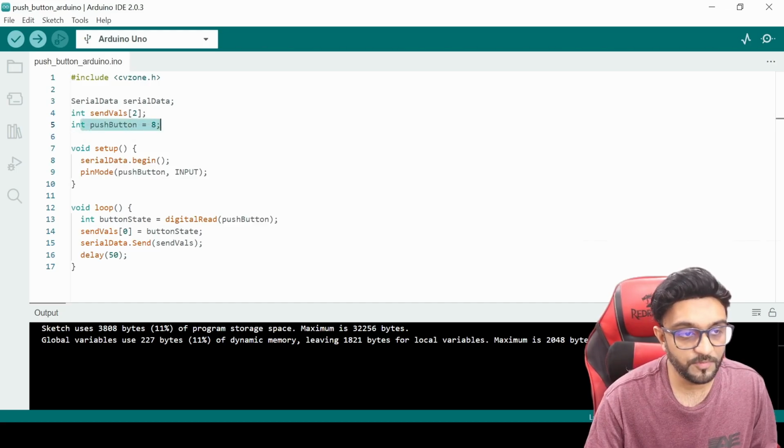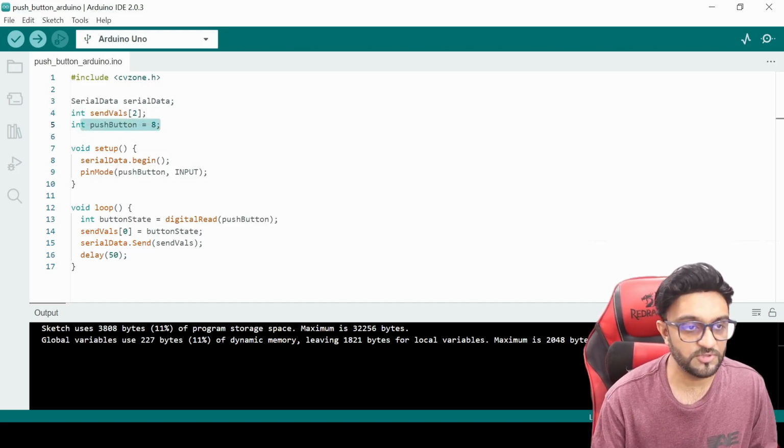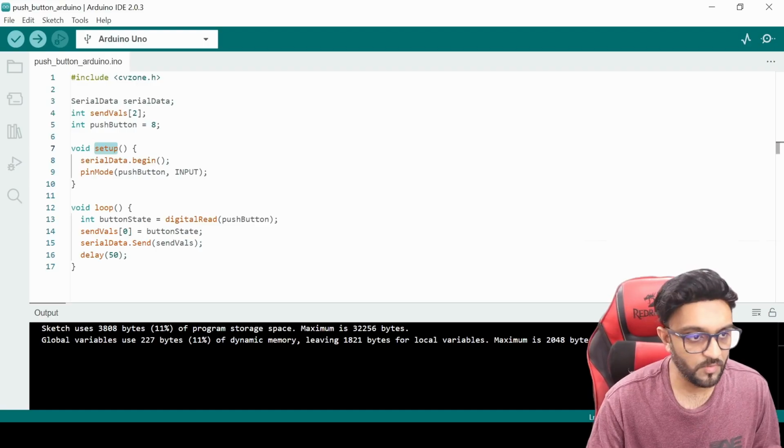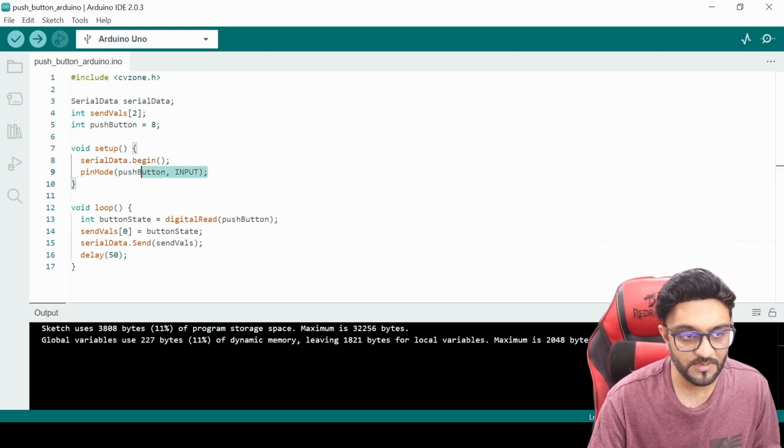Then we have the push button. If you remember, we connected it to pin number 8. So that's why we are writing 8 here as our push button. And then in the void setup, we are mentioning that the push button pin is basically an input.